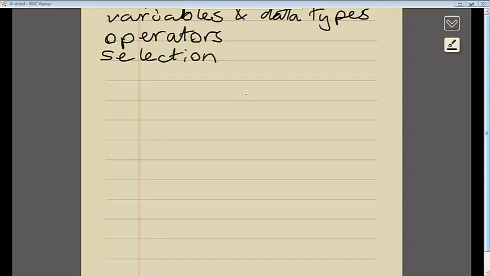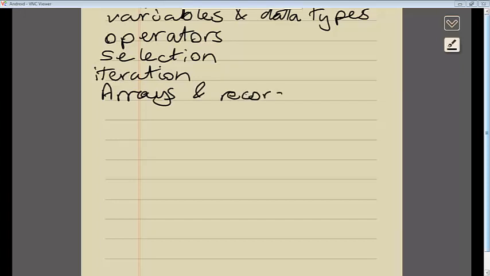Also, instead of running things in a sequence, we can also select whether we'll perform certain commands or not. Also, we can iterate through instructions by repeating them. Then we'll look at more complex ways of storing our data, such as arrays and records. And finally, we'll finish the course by looking at how we can store the information using basic file handling routines.